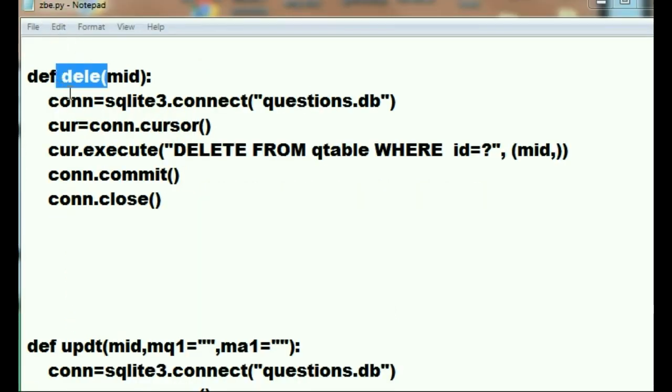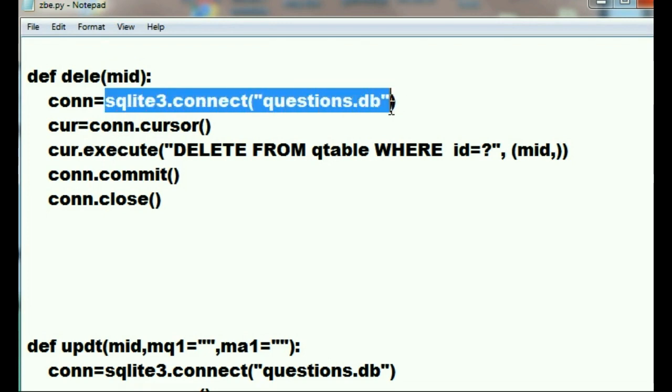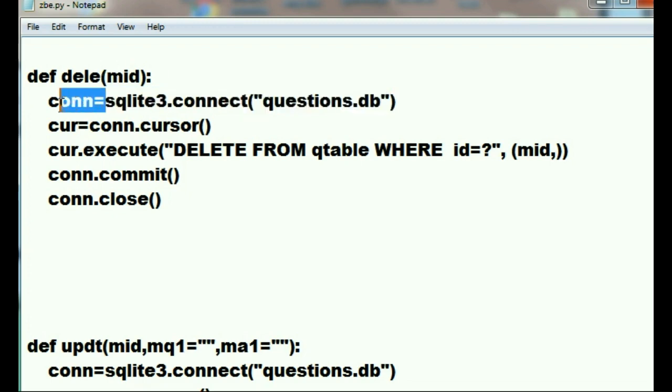The zbe's delete function catches the x1 variable in the memory ID variable and immediately tells SQLite 3 to connect to the questions database and assign that connection to Con. It then tells Con to create the cursor. That's a scratchpad where it puts all of its records whenever you do a select statement, and assign the management of that cursor to the variable CUR.